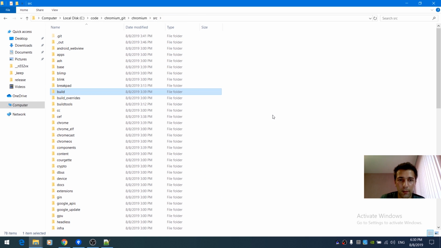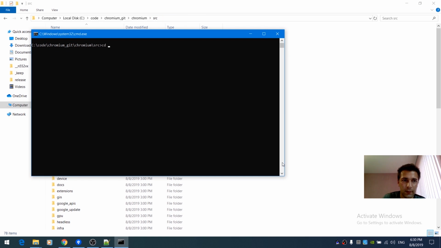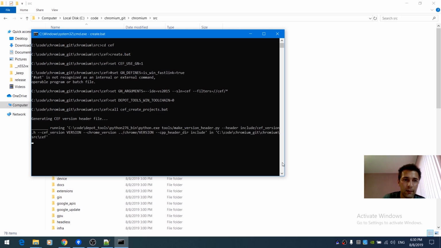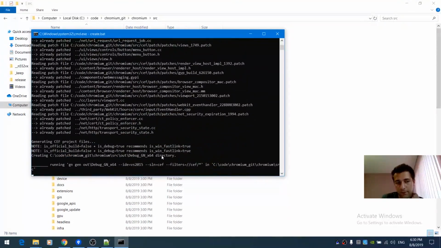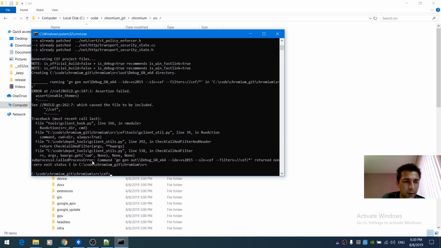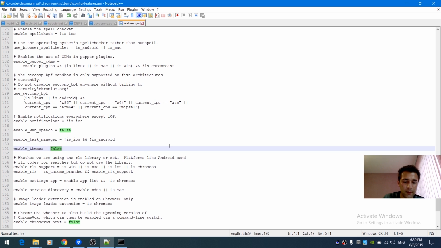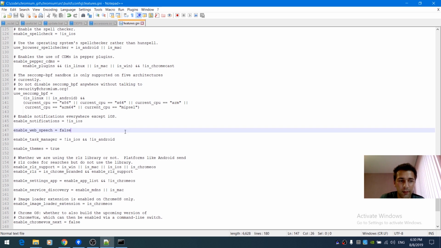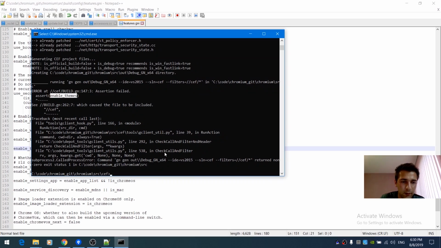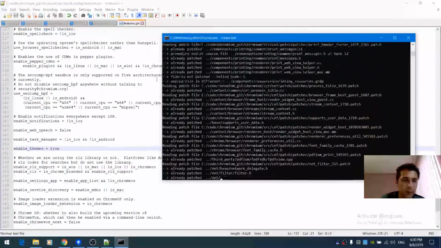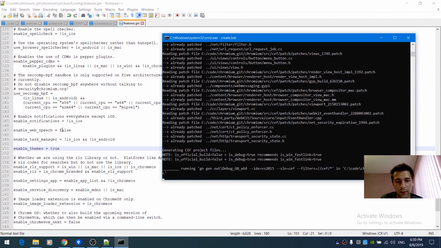So coming back here, open up a CMD, cd CEF, create again, and let's see. So yeah, as you can see, we just got an error. Enable themes assertion error. That means that this here must be true, like always. So okay, I save that and let's see if we can create a build with only enable web speech being false.